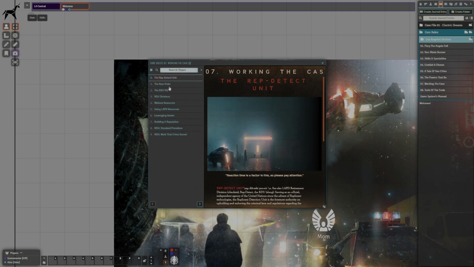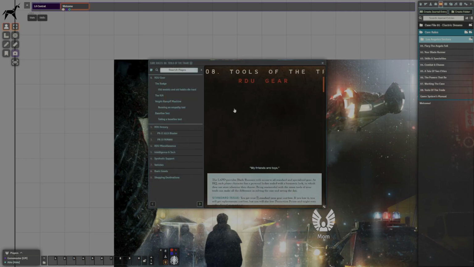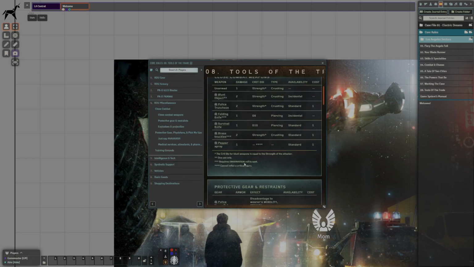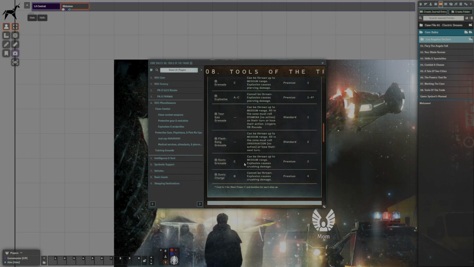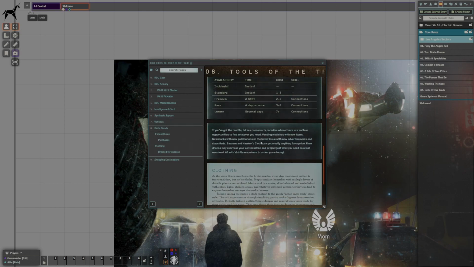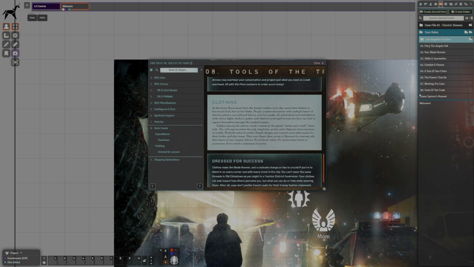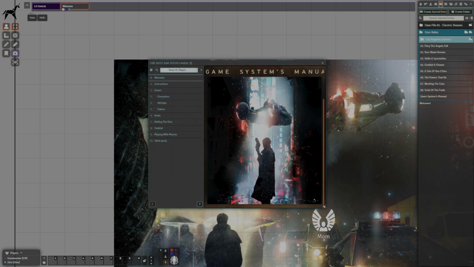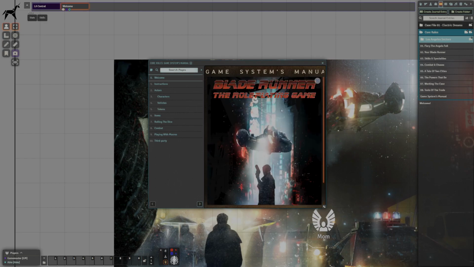This also gives you an idea of some resources that you can leverage, whether it be a corporate resource or informants or anything like that. And then the final section is tools of the trade, which is all those items and things that you can add to your character. This just has a whole bunch of stuff in here that you can take a look at and buy and put on your character. The game system manual is specific. This is how Foundry works in the Blade Runner system.